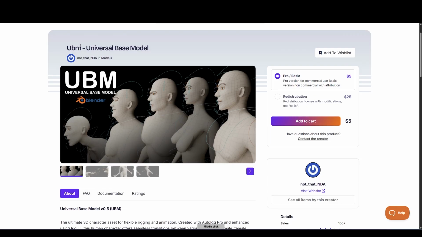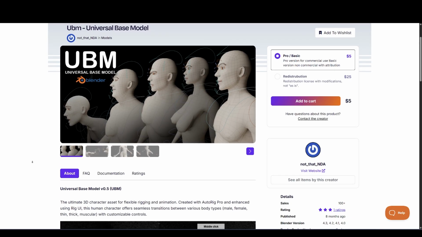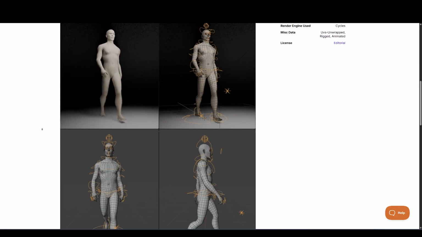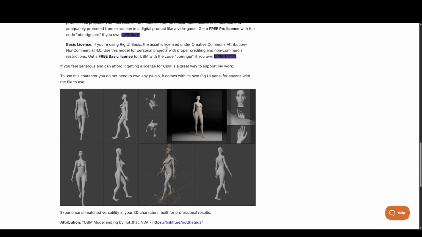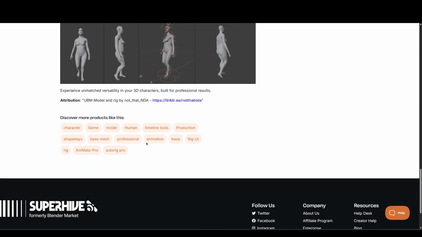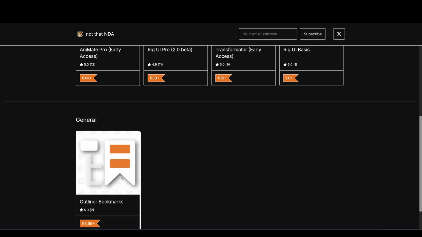And we also have the Universal Base Model. This is a fantastic resource for character animators, offering a set of models with customizable body types: male, female, thin, muscular, all fully rigged and ready to animate. They also have a Rig UI add-on as well as an Outliner Bookmarks add-on.